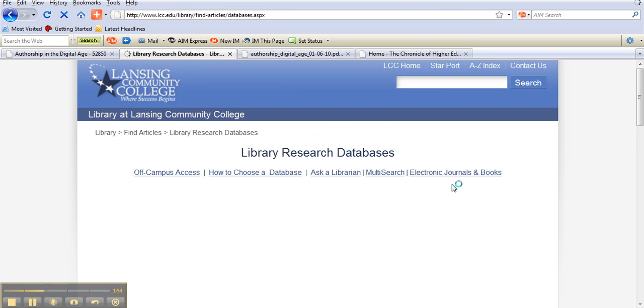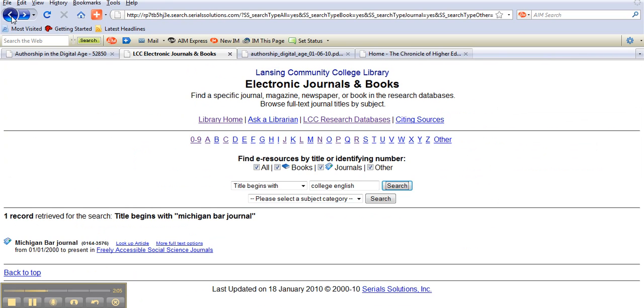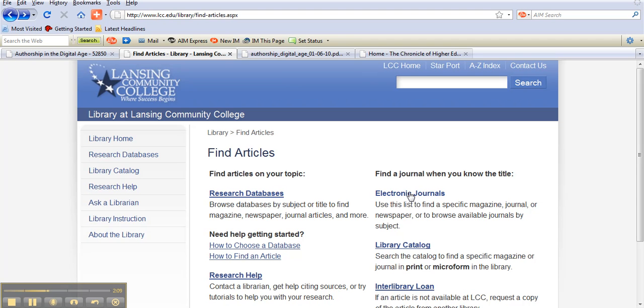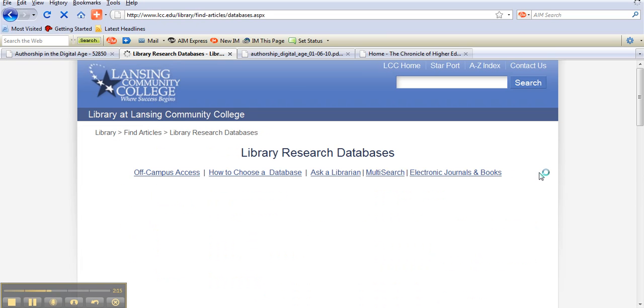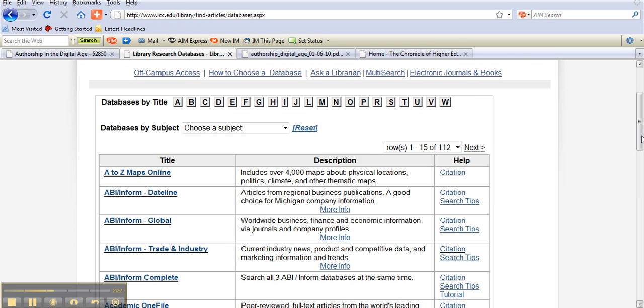Okay, let's go back to the databases again, and I'll show you another way to find articles. I'm going to go back for a minute so that you can see the original interface where I made my choice. I had gone into what is called electronic journals, where you can search to see if a journal is available. If you instead click on research databases, after you use these a lot, you get very familiar with them. I'm sure some of you already are quite familiar.